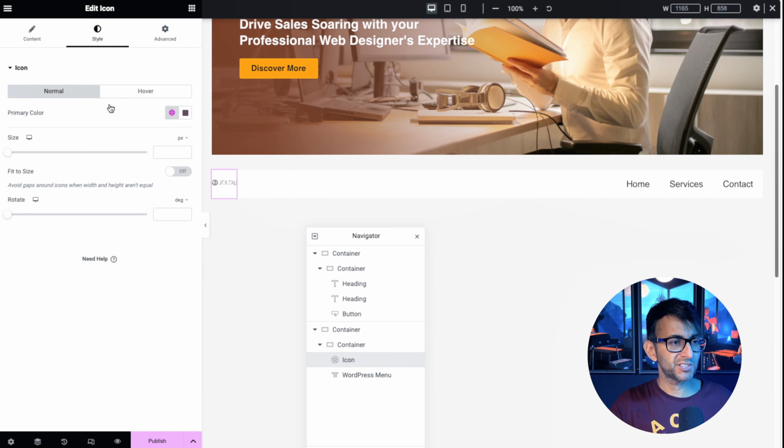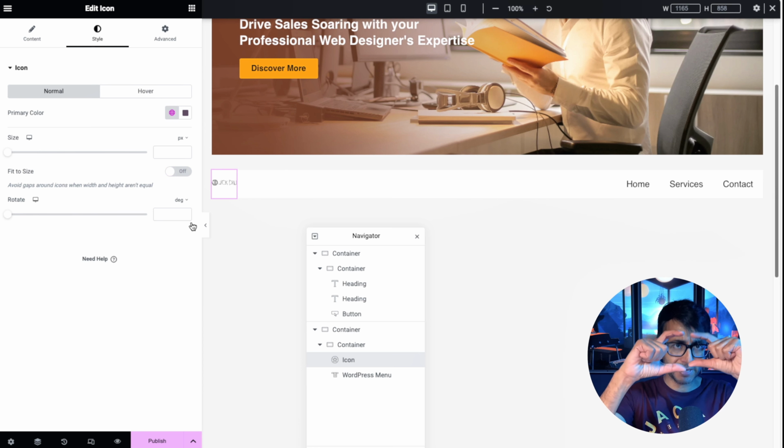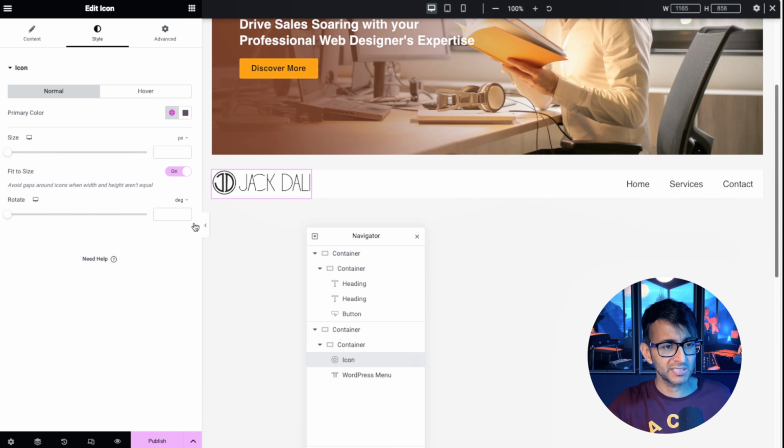So you want to go over to style. Over here it says fit to size. Go and click that. If you don't click that, you get lots of empty space above and below, even though it is only that big as a horizontal image.